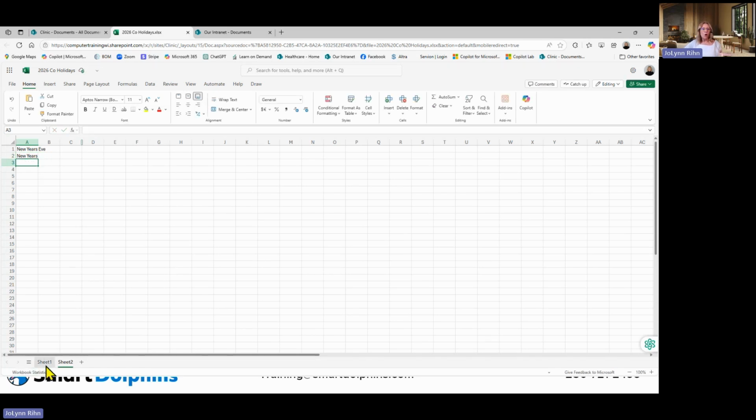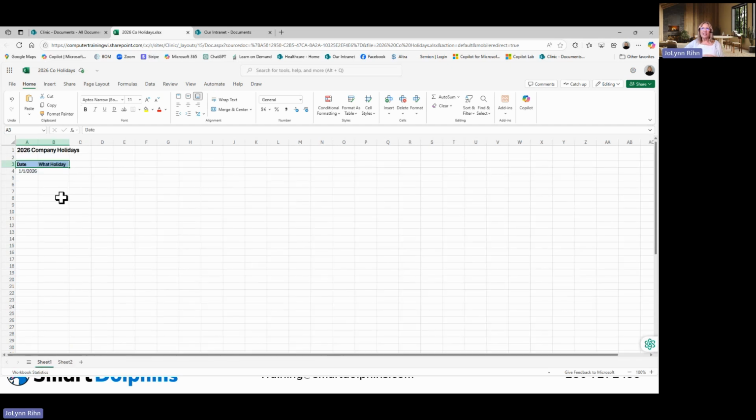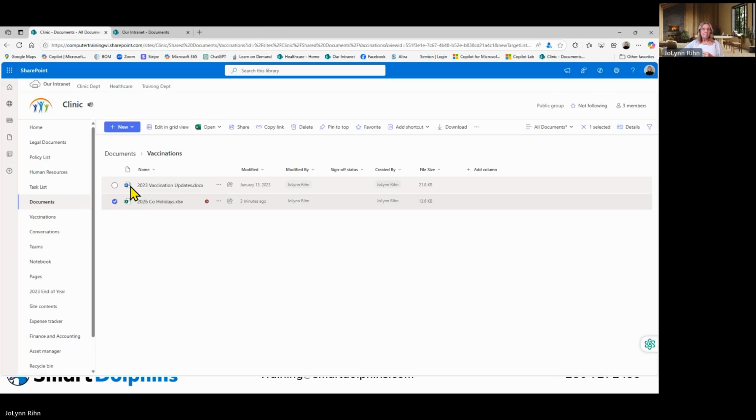So back on sheet 1, everybody's going to be able to click on a drop-down arrow to choose whatever the holiday is. Well, I wanted to do that with nobody else in here. So now that I'm done, I'm going to close the file. I'm going to check the file back in.